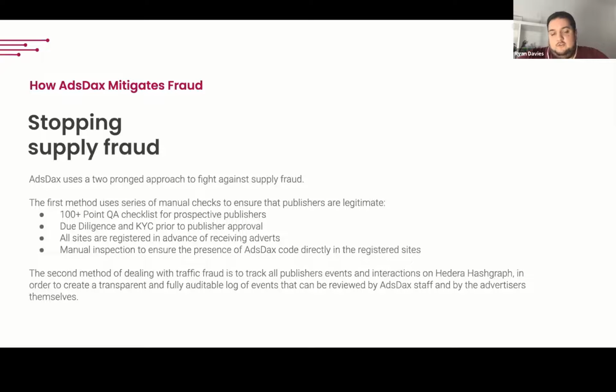Next is supply fraud, and this is, as I mentioned, where a publisher will present a premium website and actually give advertisers a not so premium website, and it's usually pornographic or some sort of dodgy piracy site. And we've got a two-pronged approach in the fight against supply fraud.